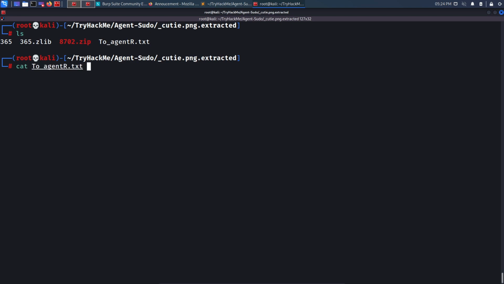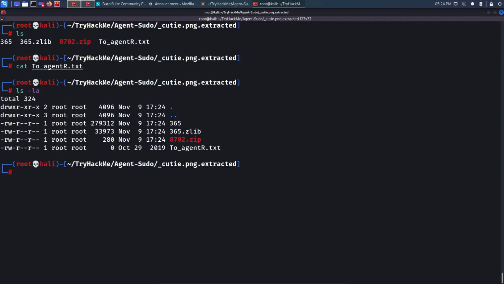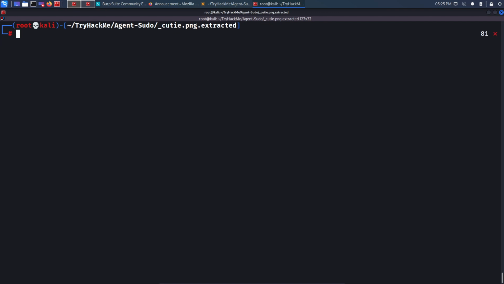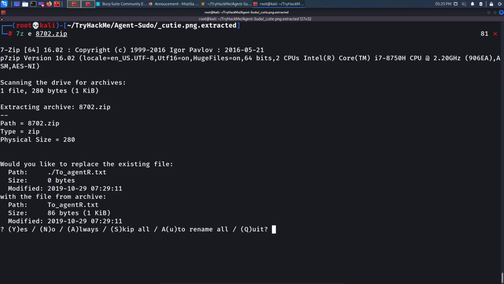If I cat this text file, looks like this is empty. Yeah, this is empty, but there is a zip file. Let's try to unzip that one. So if I do unzip 8702, it's saying skipping to agent R, so there is something wrong. So we cannot use unzip. Let's try to unzip with 7z and then the 8702.zip file. And yes, I want to extract this one, and here we go.